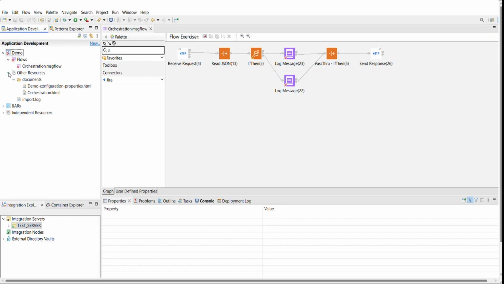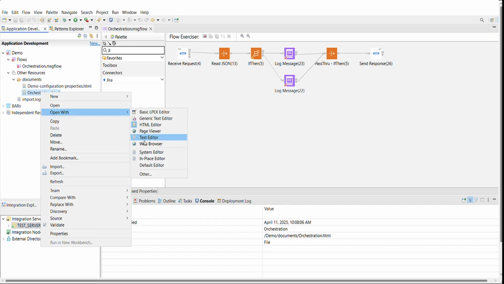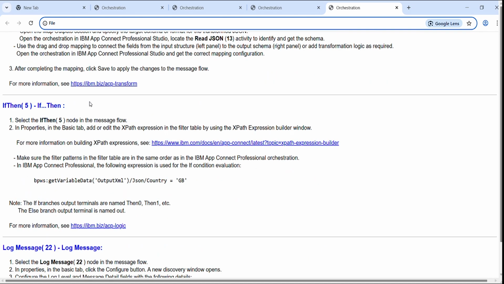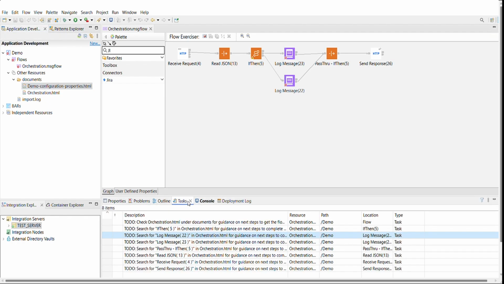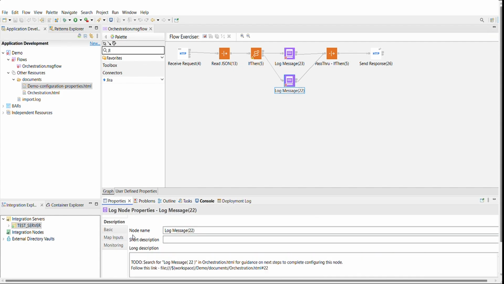To perform the manual configuration, we can see there is auto-generated documentation showing the required manual configuration. There is a configuration properties file generated which has all the configuration properties and their values used by the ACP project. There is a task tab. This panel lists all the nodes that require attention. Each is clearly identified with a corresponding to-do. Clicking on the task from the list highlights the corresponding node in the message flow. This makes it easy for the user to navigate between the pending tasks and complete the configuration step by step.